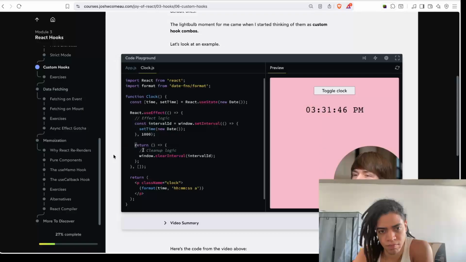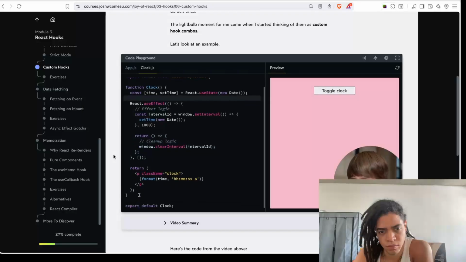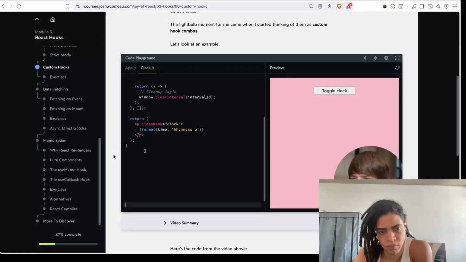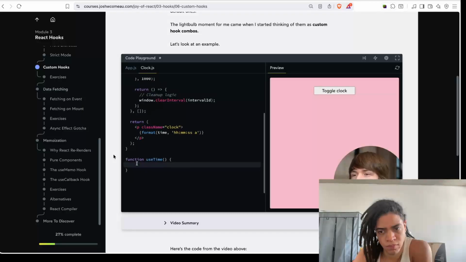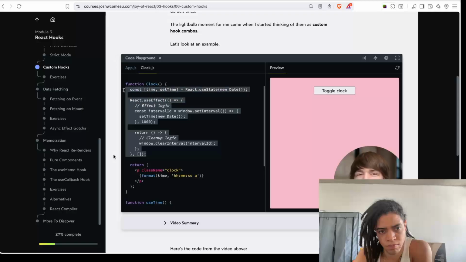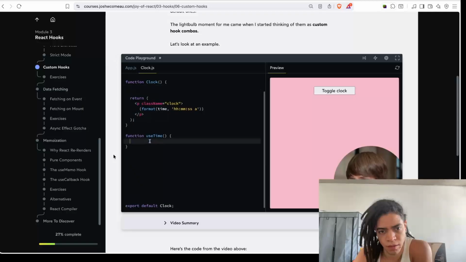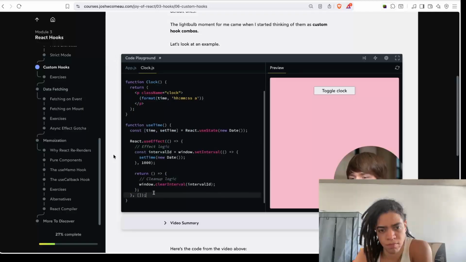And then we have a bit of cleanup logic so that when I toggle this clock away, the interval doesn't run away on its own and run forever. I'm going to start by converting this to use a custom hook. To do that, I'm going to give myself some space and create a new function called useTime. The idea is that I'm going to bundle both of these hooks inside this custom hook. So I'm going to grab this code and paste it down here. I do get to choose, I can return whatever I want from a custom hook.